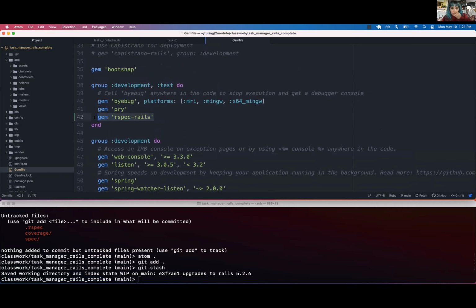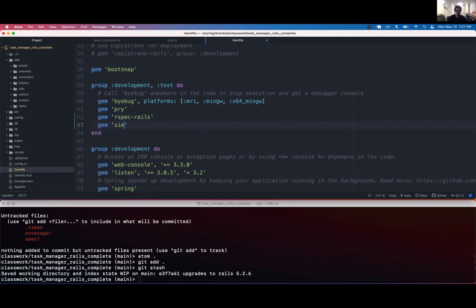Okay, so I've added RSpec Rails here, and let me just do a quick double check. I don't think I'm going to need any more gems for this lesson. Let me just double check that. Oh yeah, let's go ahead and add simplecov as well. So I'll say gem simplecov.